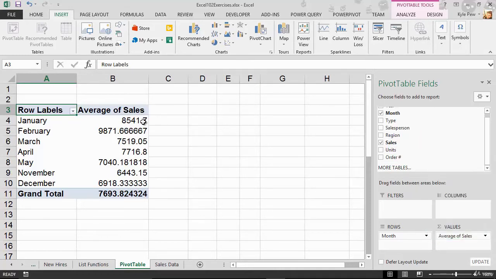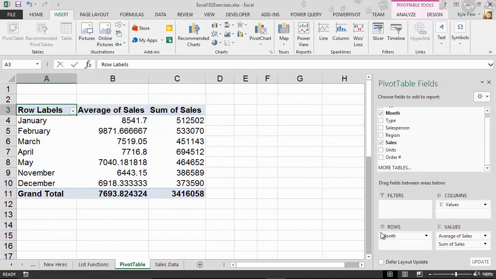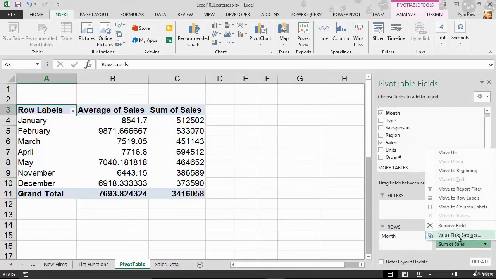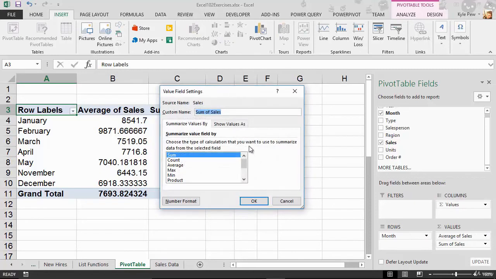Let's try another one. I want to keep the average, but I'm going to grab sales a second time and drag it down there. No big surprise, I've got sum of sales again. That's the default, remember? But I want to change that. How do we change it? Well, we go back to where it says sum of sales, give that a left click, and go back into value field settings. I've got some other summarizing functions I can use here, but I've also got this additional tab called Show Values As. Let's give that a click.